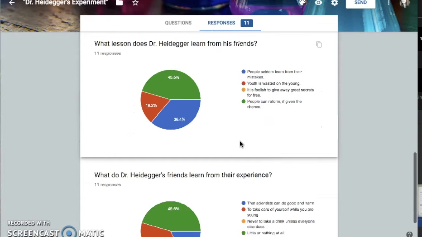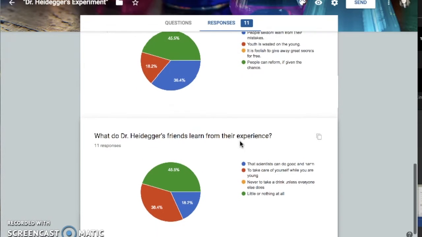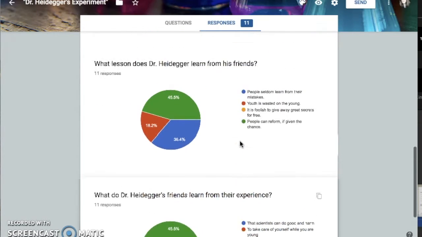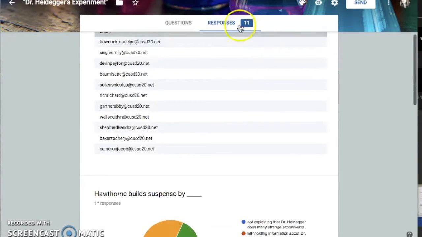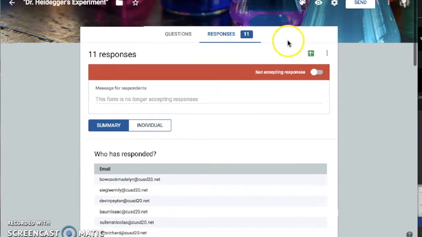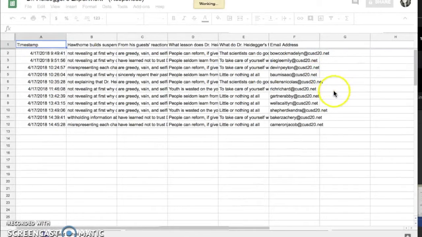Even though it's a multiple choice quiz, you'll see that a lot of my students were in disagreement on the answers, and so maybe some follow-up instruction might be necessary there. Looking more specifically at the sheet, if I click on the little Google Sheets logo here, it takes me to the document where the responses are recorded.